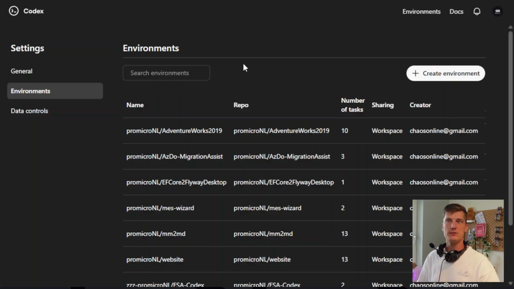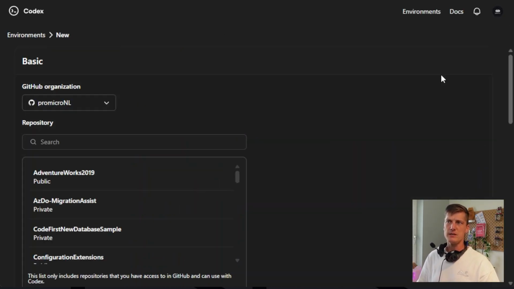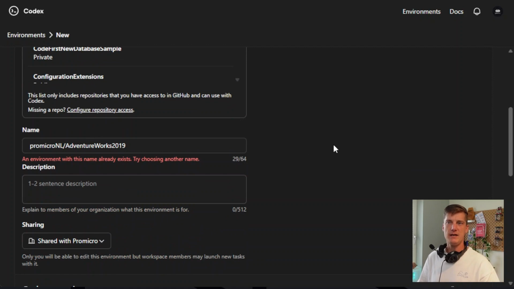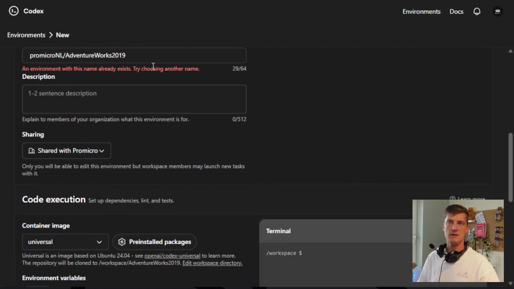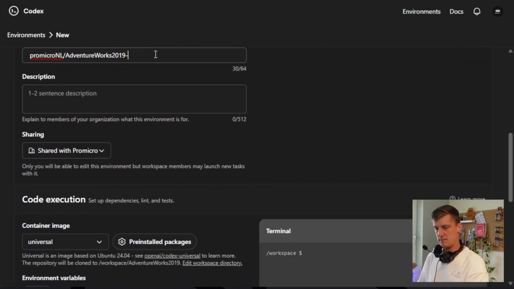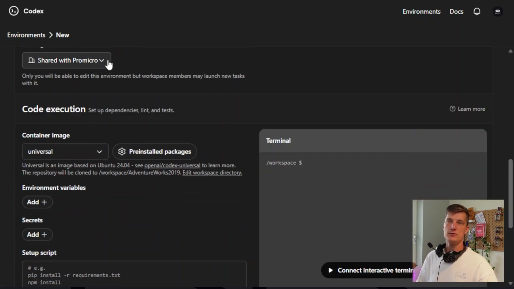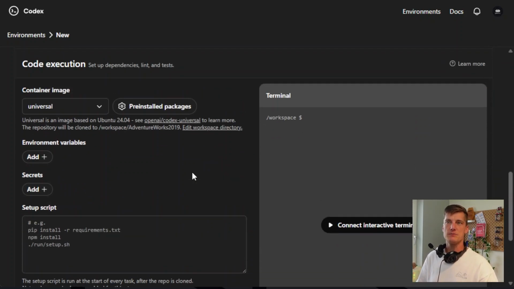So if you go back to Codex and we say create new environment, we will see the GitHub organization that is linked with my OpenAI account. From here, I can choose my AdventureWorks database. It's already there, but still, let me just make a new name. I can choose with whom I share this, or just me or everyone within my organization. And here comes the interesting part.